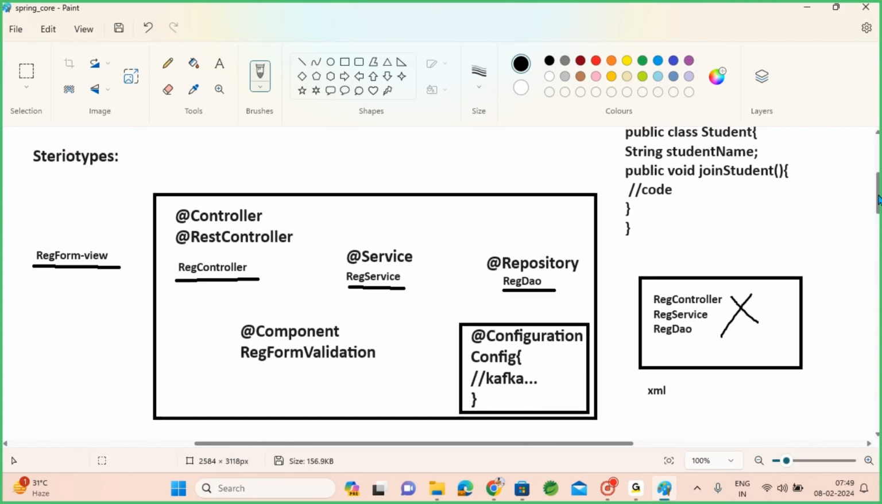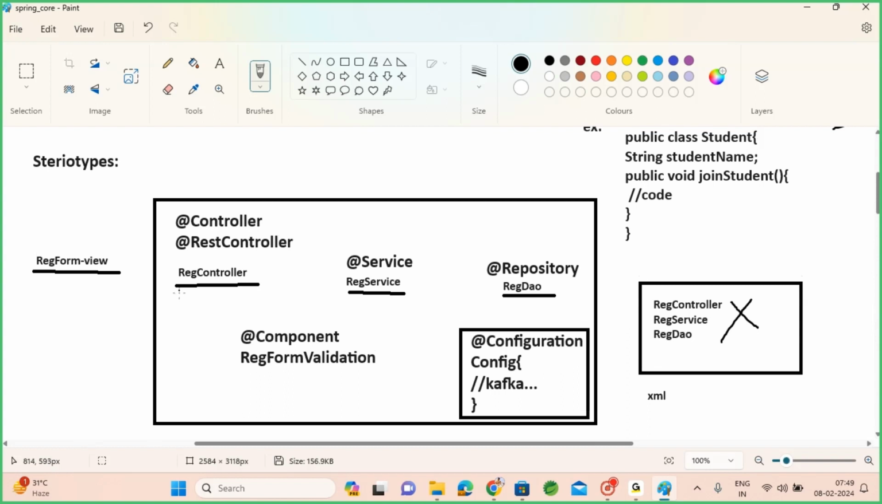So in the case of XML files, we configure whichever classes we implemented: controllers, service, DAOs, any utility classes, configuration, anything that we configure into the XML file by using the bean tag. Everything we configure using the bean tag and we load this XML into IOC if it is the XML approach. But in advanced Spring that is avoided. You need not configure any classes here.